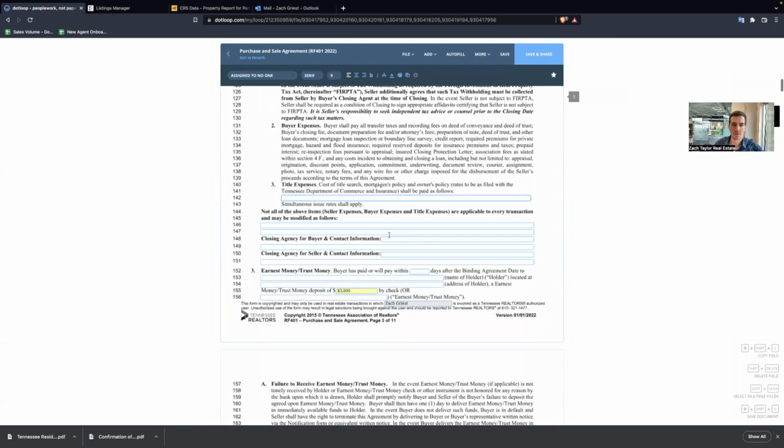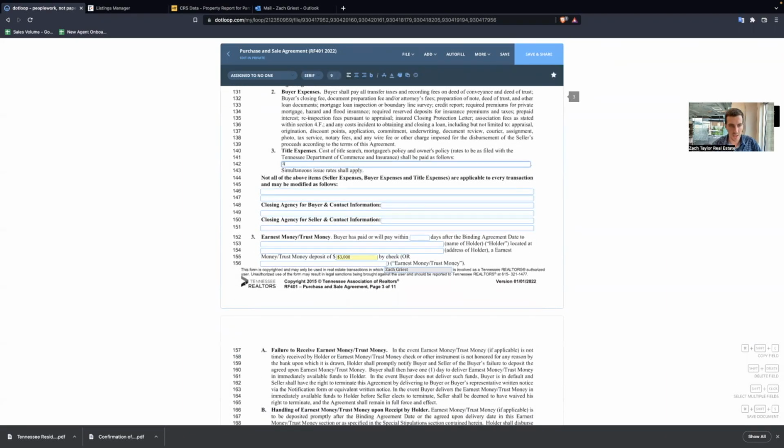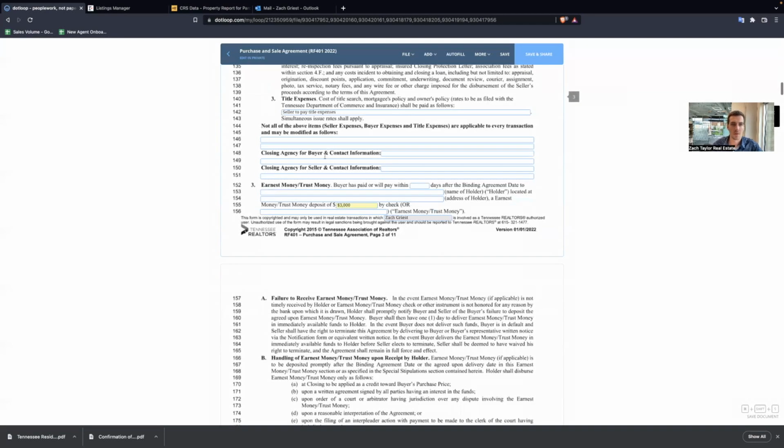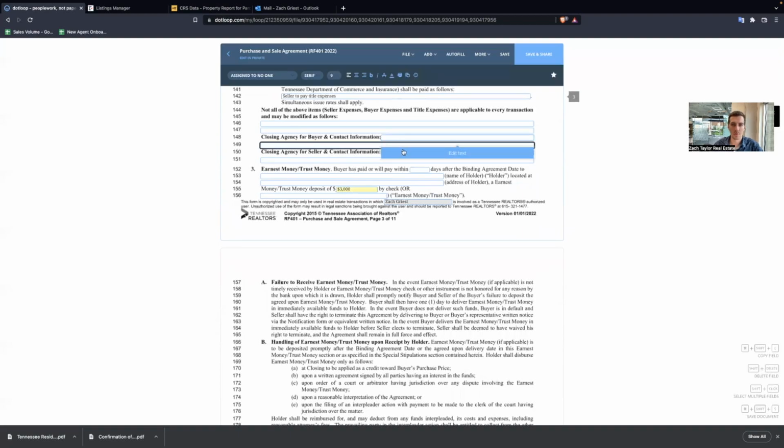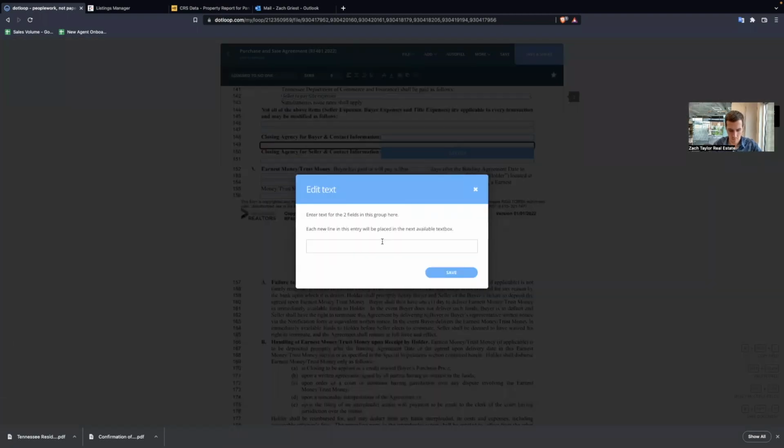Title expenses, Taylor told me that she wants the seller to pay these. There we go. Closing agency for Taylor. We will make up a title company, Super Title. Contact information, 123-456-7890.